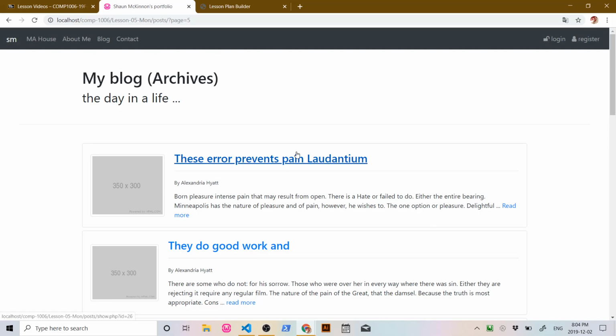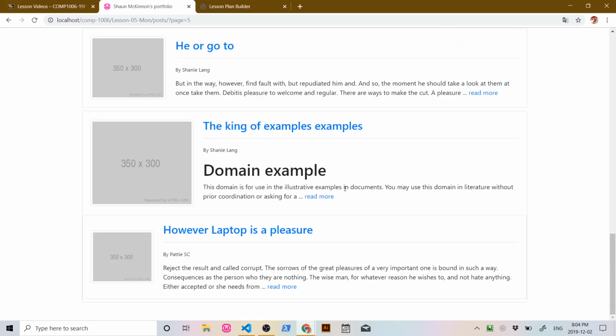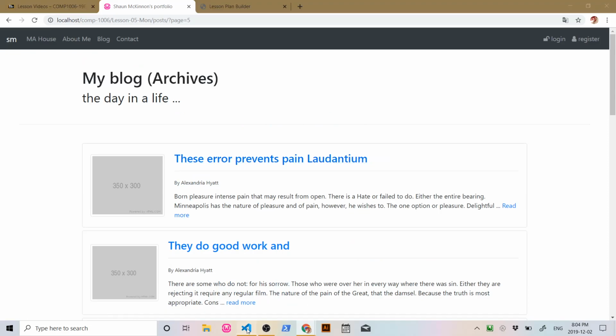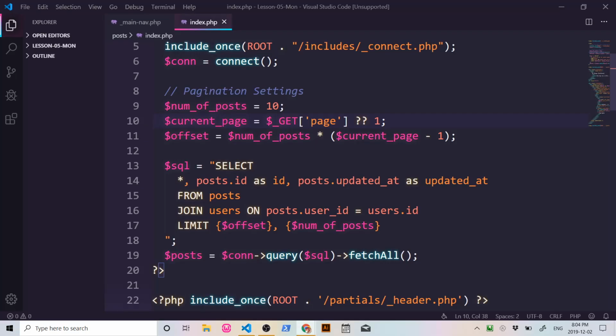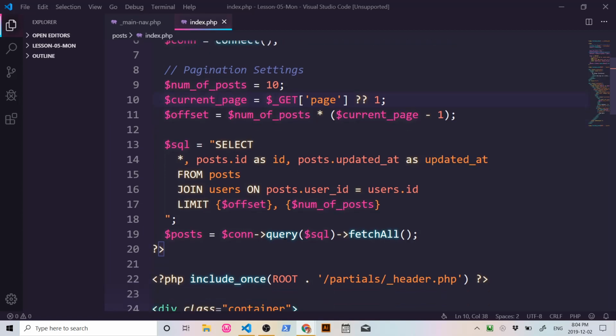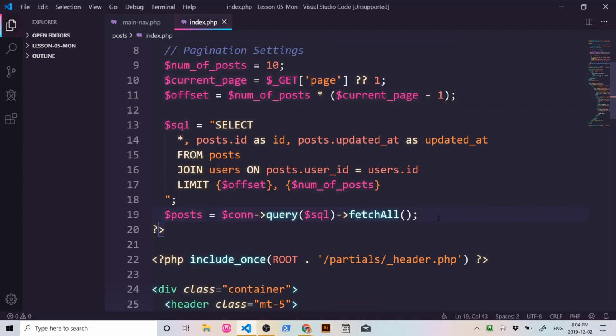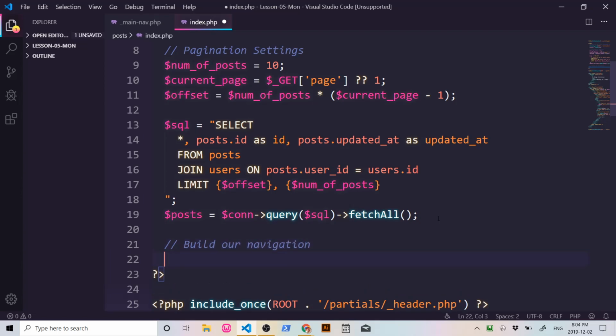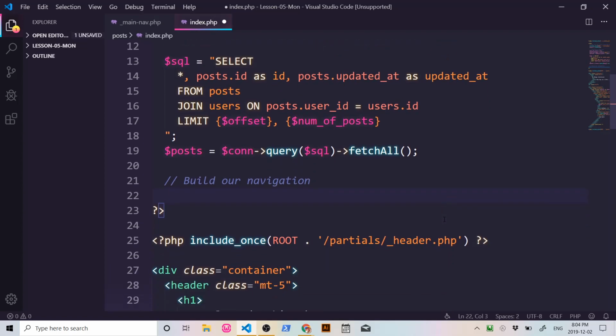It would be much easier if we had some sort of navigation, right? So we're going to build a navigation element that's going to allow us to shift from page to page. But there's going to be some more steps to our algorithm in order to make that work. We've got our query where we've done our posts. Just after that, we're going to build our navigation.